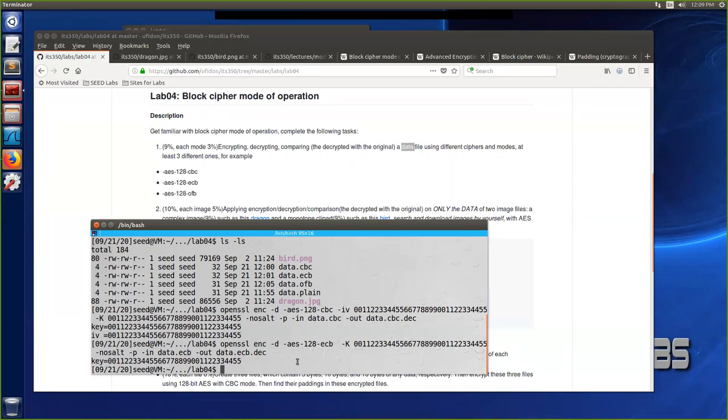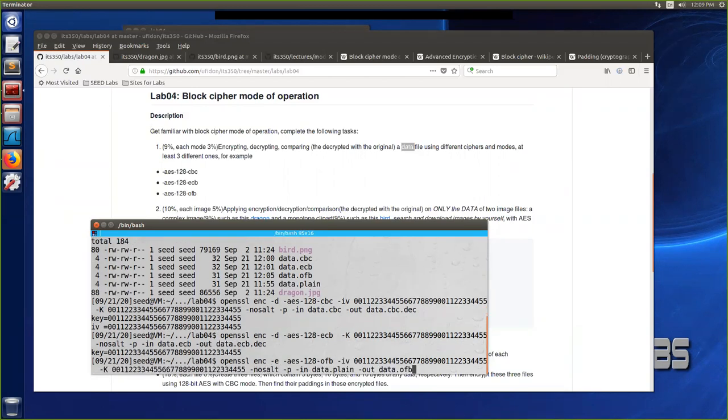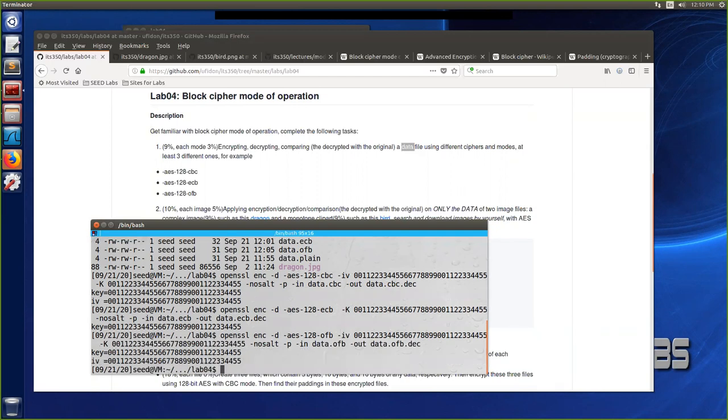Okay, now the last one, OFB mode. We decrypt the OFB. Press home, go to the beginning of the command line, change this E to D, which means decrypt, with the same cipher, same key length, same mode, same initialization vector, same key. No salt, print out the key and initialization vector. Now the input is the ciphertext, this OFB. And the output is a decrypted text. Okay, the key and the initialization vector are printed out.